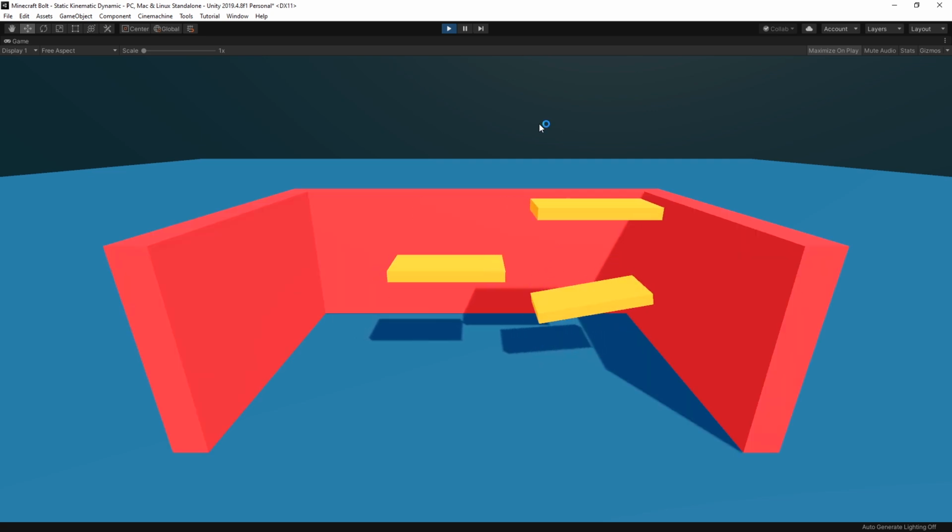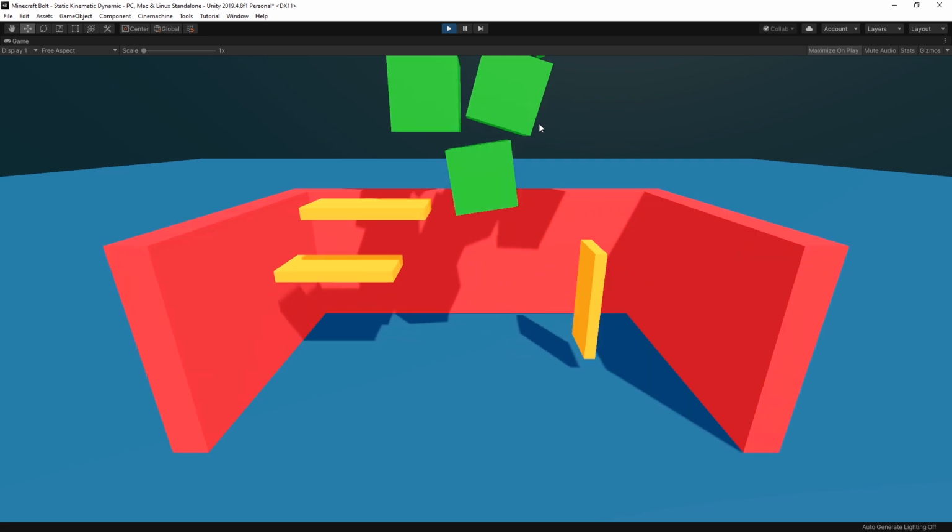So I hope this gives you a better understanding of game physics and the different types and how you set that up in Unity.